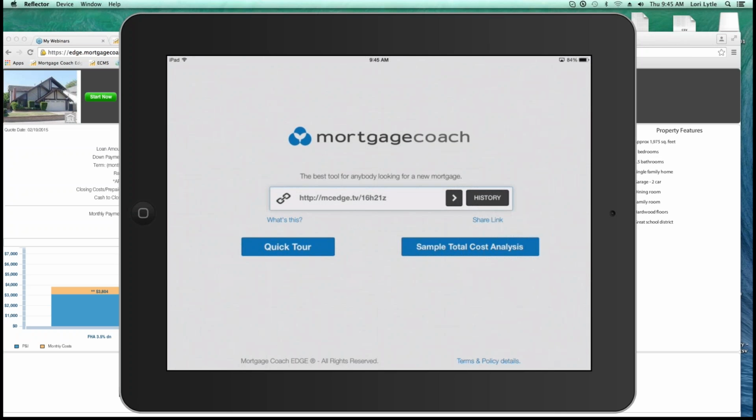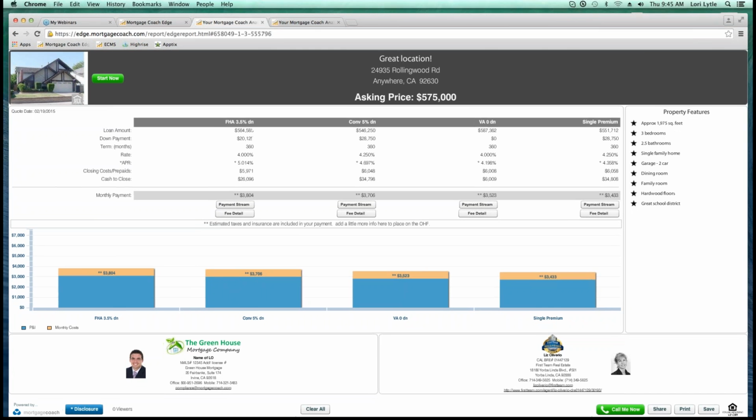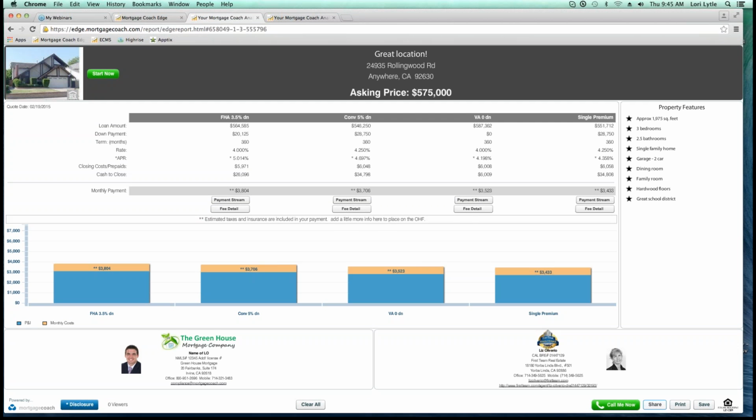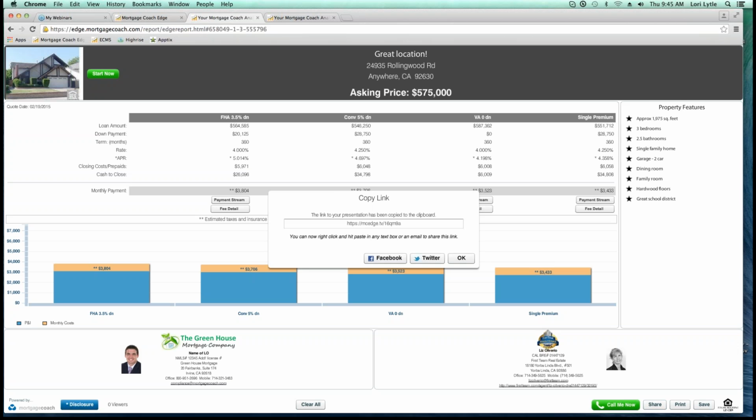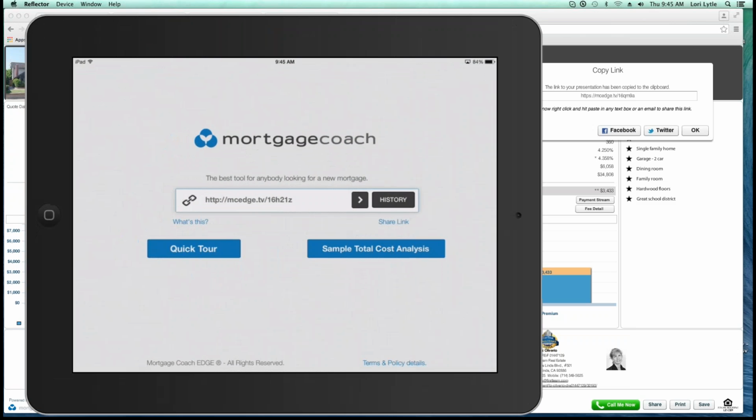And if you had already in an email, you could click on the link. It automatically will open the report. If the borrower has not downloaded the link, what it will do is take you directly to download the link first, and then we'll bring them back and they could go ahead and click on the link and view the report.